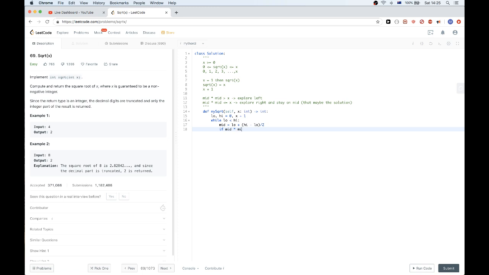So the way to do that is exactly as we said here. If mid square is less than or equal to x, actually what I said here is wrong. We can do it here instead. So stay on mid, because maybe that's the solution. Maybe we won't find something better, because of the decimal digits.